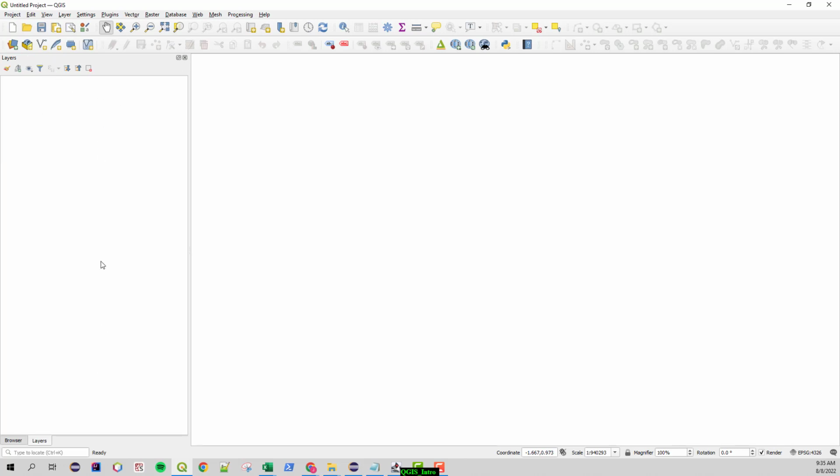So we have our table of contents over here, or layers. Our data frame is this working area. And there's two ways to add data. Just to get some data on the map, I'm going to show the way I usually do it.